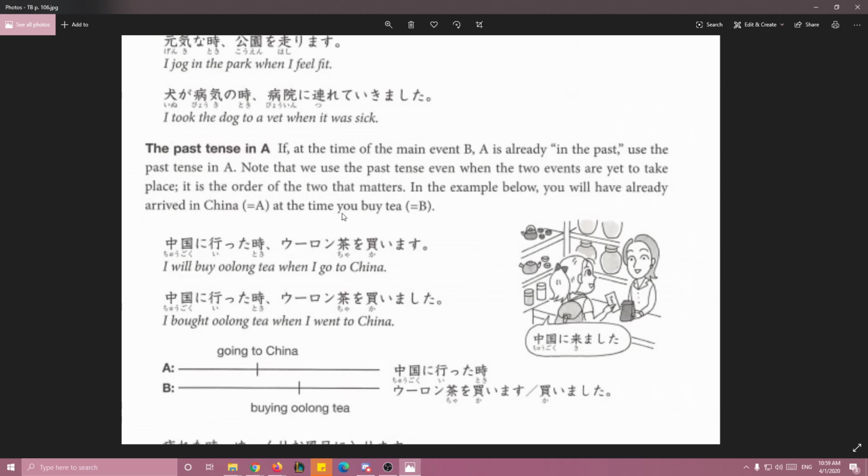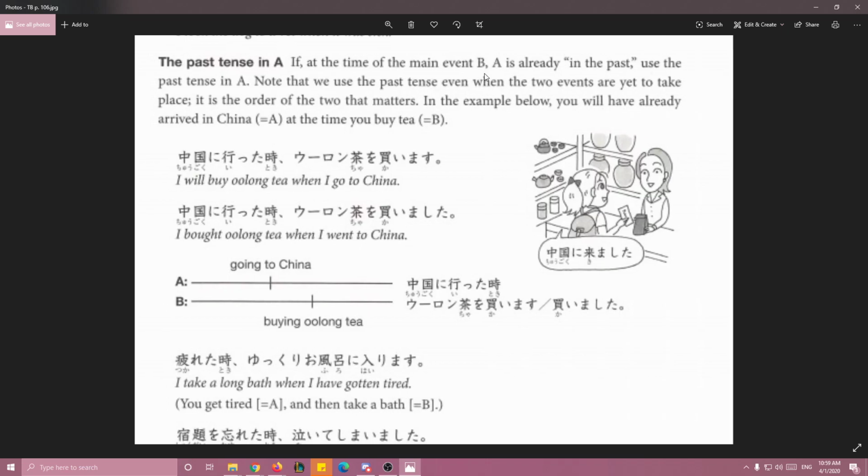Now let's go more into the past tense. If at the time of the main event B, A is already in the past, use the past tense in A. Note that we use the past tense even when the two events are yet to take place. It is the order of the two that makes sense, or that matters in this case.